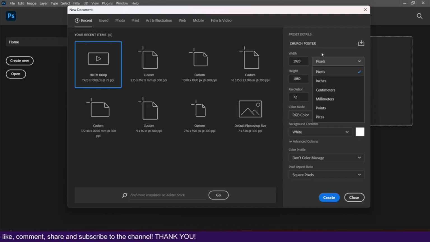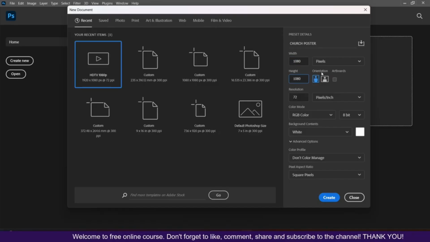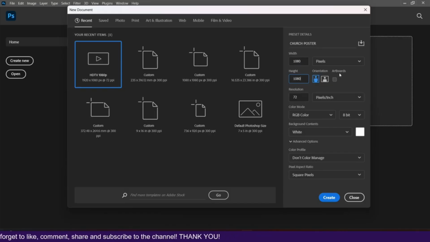Then let's move on. In this case, we will set our unit to pixels. You can set it to inches, but we want pixels. Then with pixels, we are changing the width to 1080. That is social media size. And then the height is the same thing, 1080. On the right, you see orientation and then artboards, which I will talk about later. But for now, do not worry so much. Focus on what I'm teaching you.